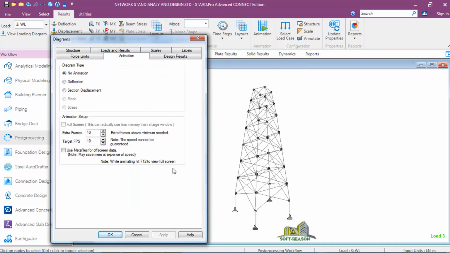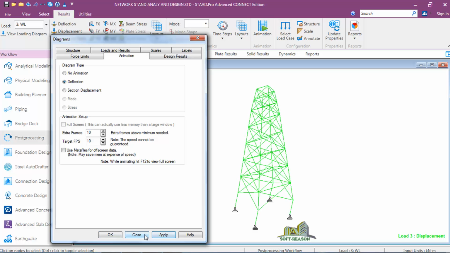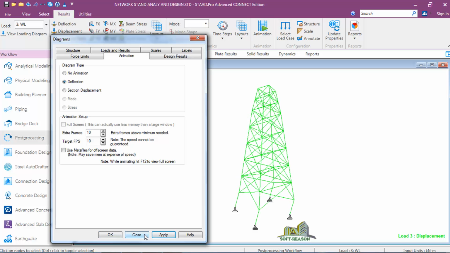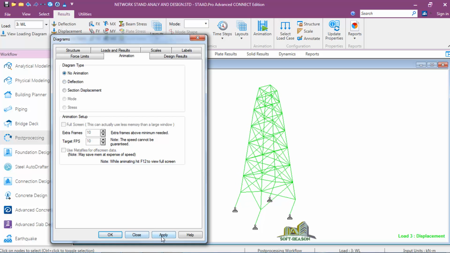After which you will click on deflection. Okay, so you will click on apply. So this is the movement of the structure in respect to the wind direction. So you click on no animation, apply it, and okay.